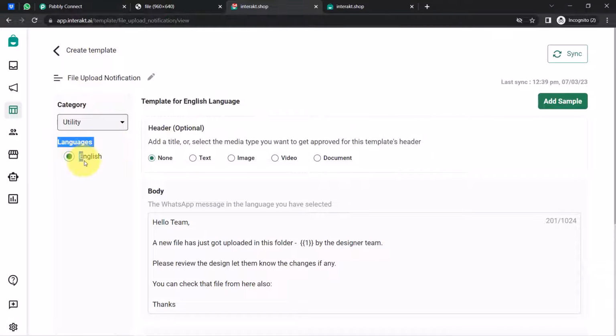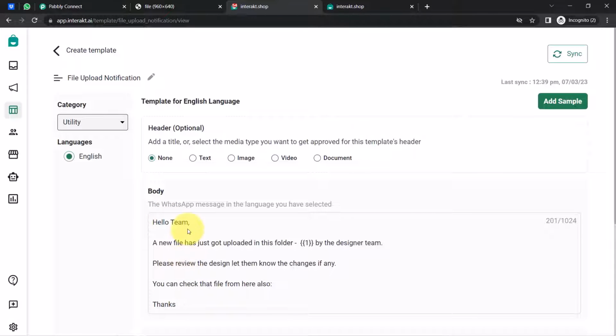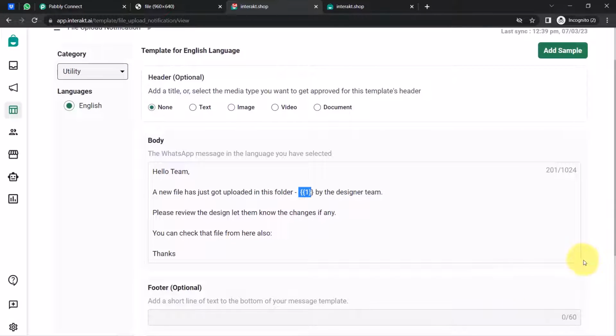Here the language I have selected is English, and I have not selected any header along with my message, and from here exactly you can compose your message. Okay, so you can read my message. Hello team, a new file has just got uploaded in this folder, and here I have placed a variable. How and from where can you place a variable? When you are in the edit mode, you will find the buttons, the several options of adding variables, or maybe for formatting as well. Currently I am in the preview mode, so those options are not visible here. And what is the benefit of this variable?